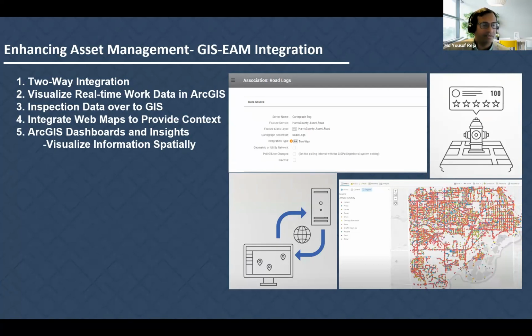And again, you can integrate web maps if you need to, because some of the software that we have learned will not allow you to treat them as reference layers the way we do in GIS. You can turn them on and off to see those reference layers, but here you can integrate web maps to provide the context of the asset data that you are working on. And definitely there are other options, but I just listed 5 items here.